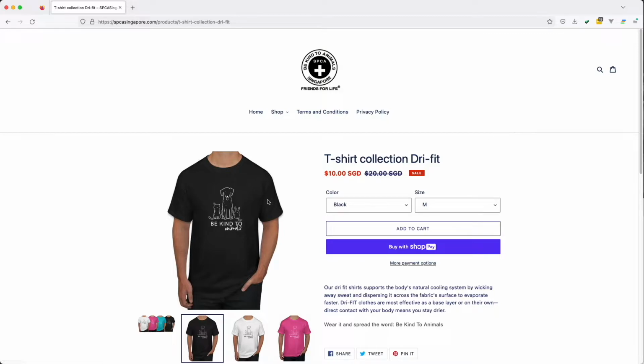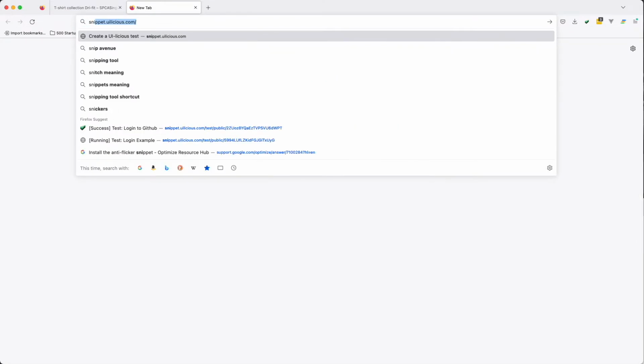On this page here, we have a t-shirt, Be Kind to Animals, in a variety of color and sizes. Here's a drop down for us to pick the color, and another select drop down for us to pick the size. Now let's go ahead and start writing a test for this website.